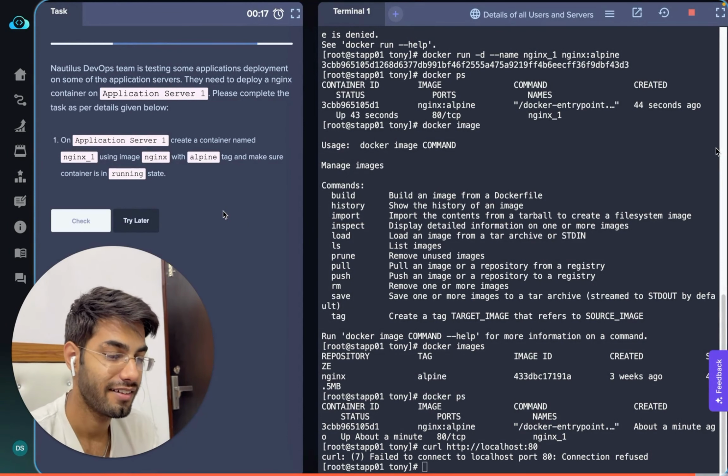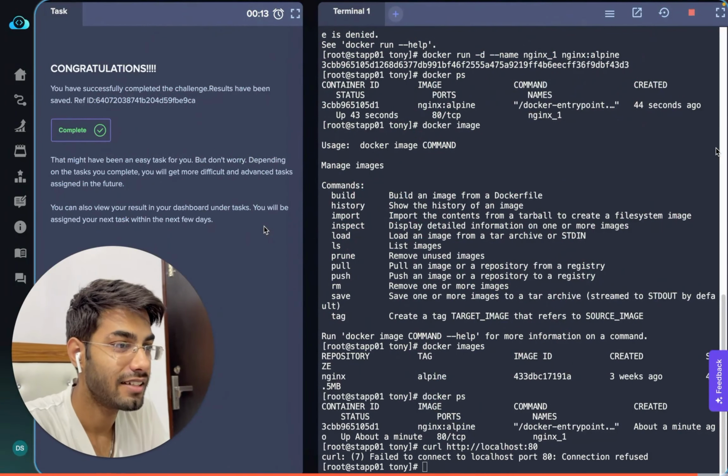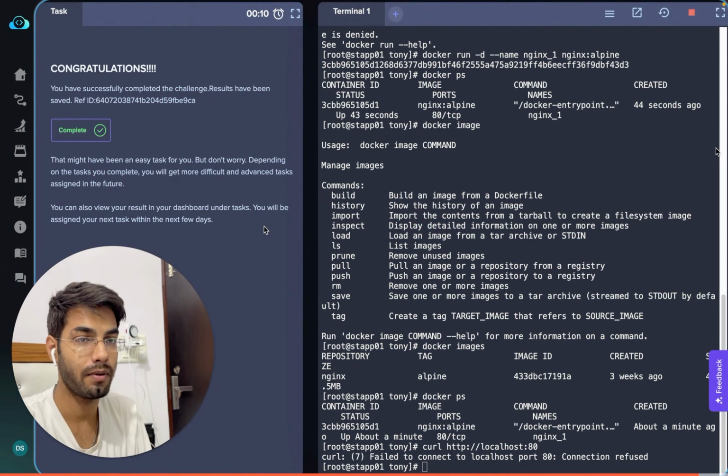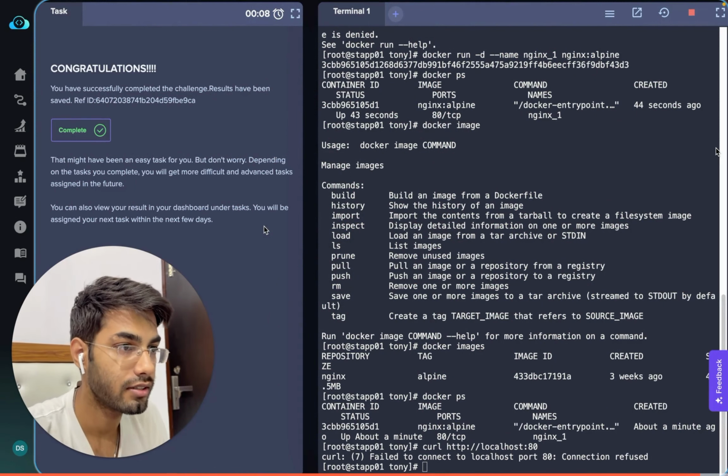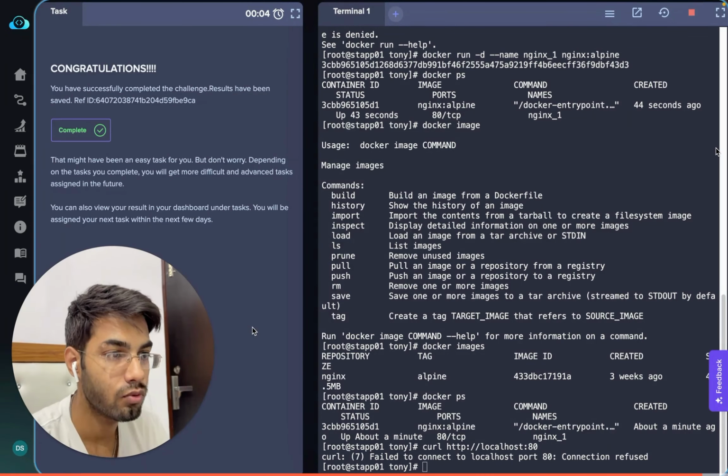Cool. So it didn't really ask us to map a port, so it said it is completed. Well, I'm happy. Let's move on to the next one then.